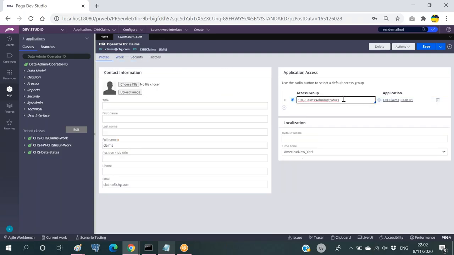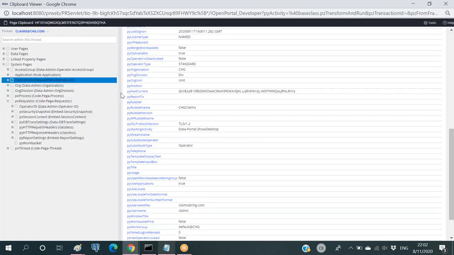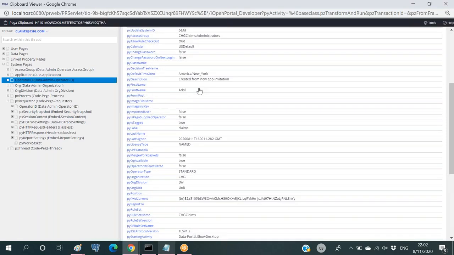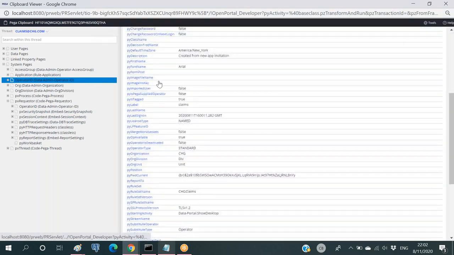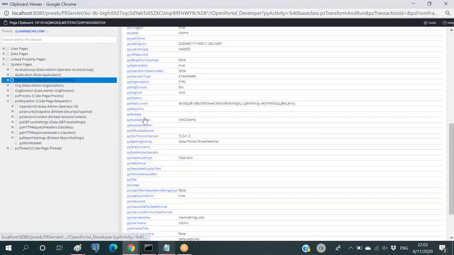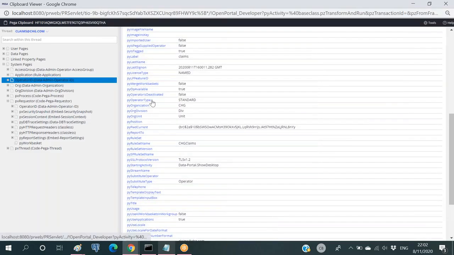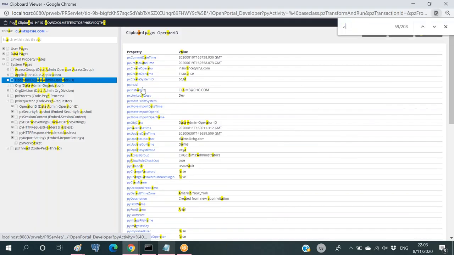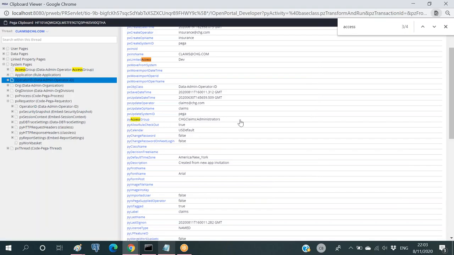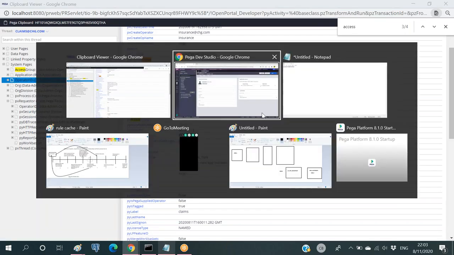And even this access group should be available in one place in this clipboard, right? So we can say something like pyAccessGroup. These are all important. There is one property called pyAccessGroup where we can identify the access group.